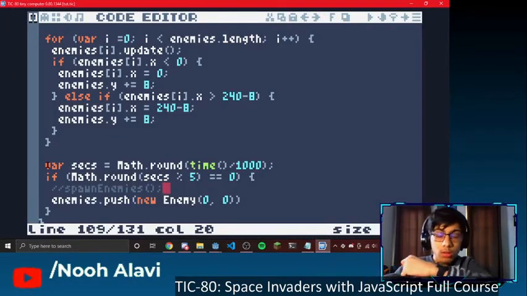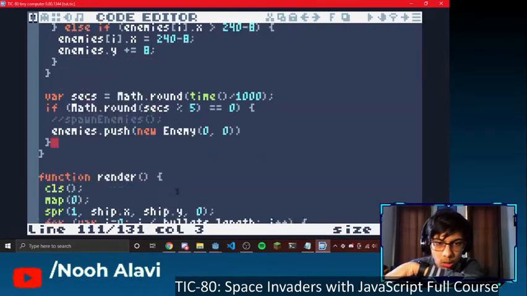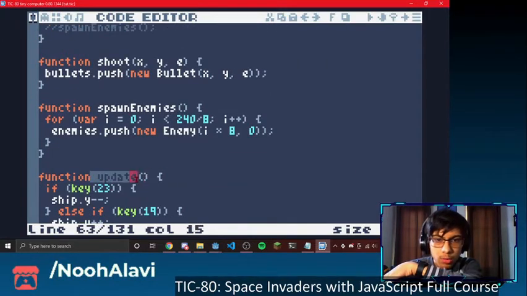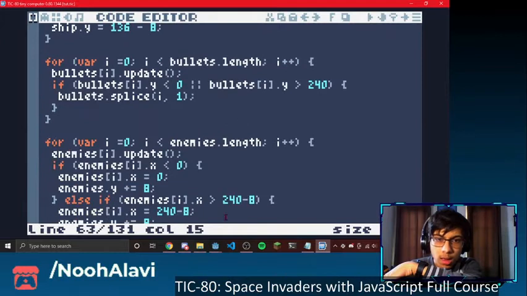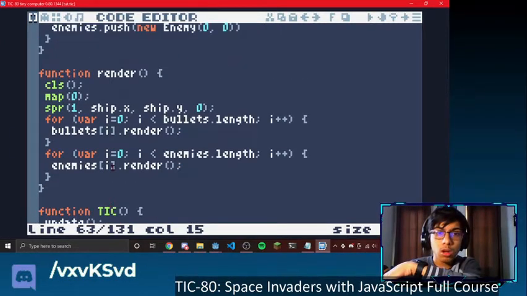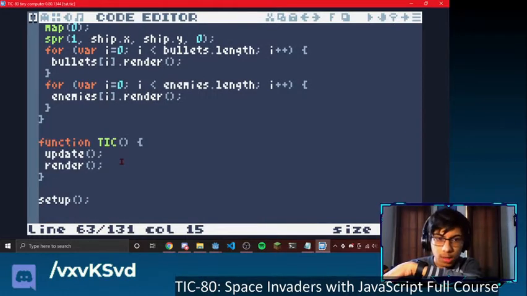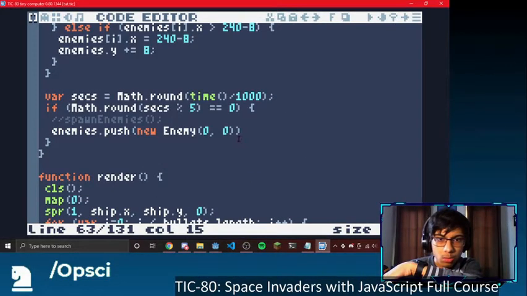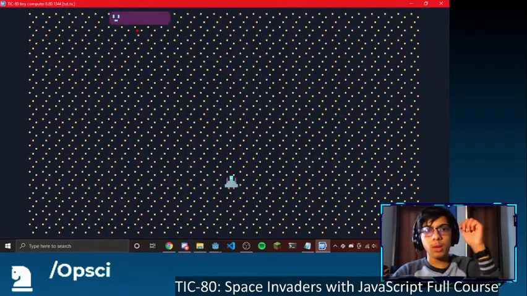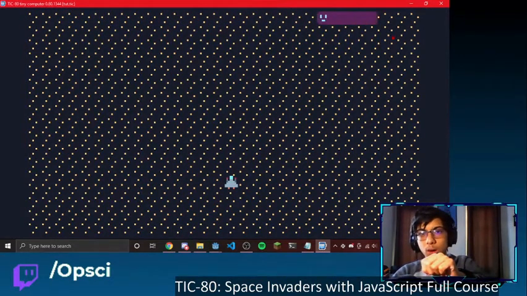Alright, so I was looking at this code, and what I realized was we're calling this inside of the update function. And if you remember what I said in, I believe, the second part of the video, then you would know that this is called 60 times a second. So it's actually spawning 60 enemies here. When I do this, it's spawning 16 enemies. So that's the reason why this is happening.